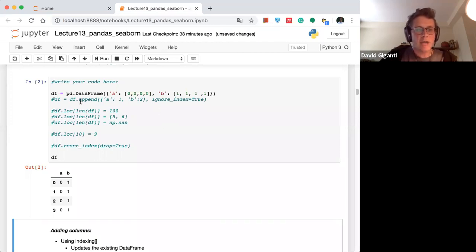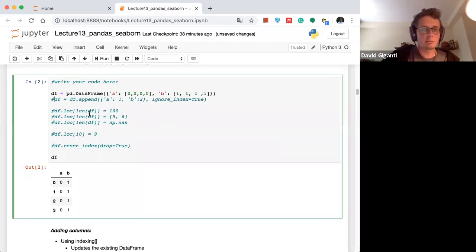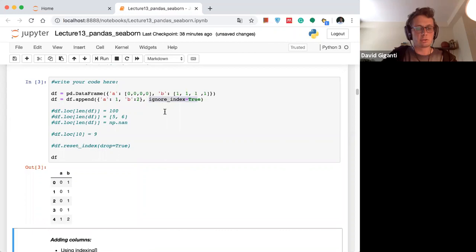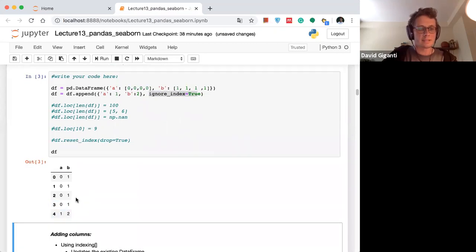So now we can use append. If you use append, we are just going to give to append as an argument this dictionary that contains the name of the column and the value that you want to add. You can also add this argument if you want to ignore the index. If you do this, automatically it will add an index that will be just the next integer. So the last index was 3, now it's 4.